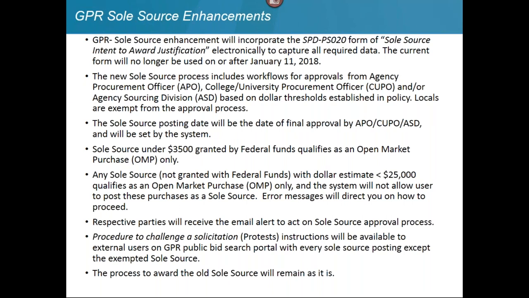There's a procedure to challenge a solicitation, or the protest instructions, that will be available to external users on the GPR public bid search portal with every sole source posting except those that are exempt from sole source. The current process to award the old sole source will remain as it is. So if you have a current sole source, you will continue to use the award menu to award your sole source.